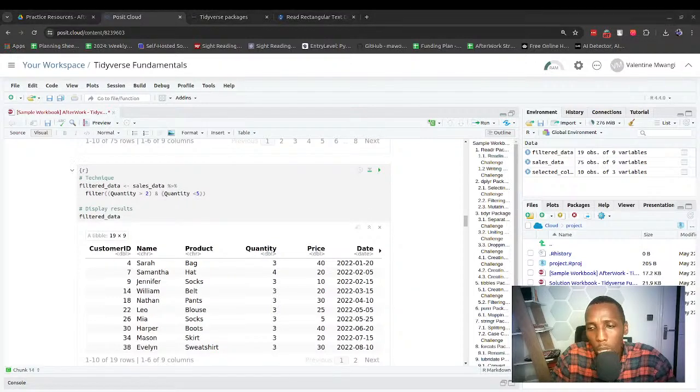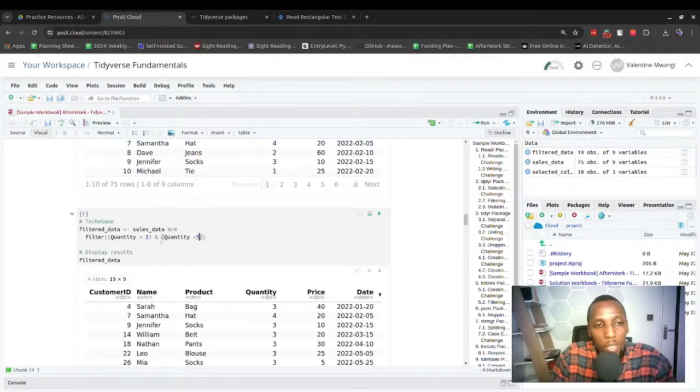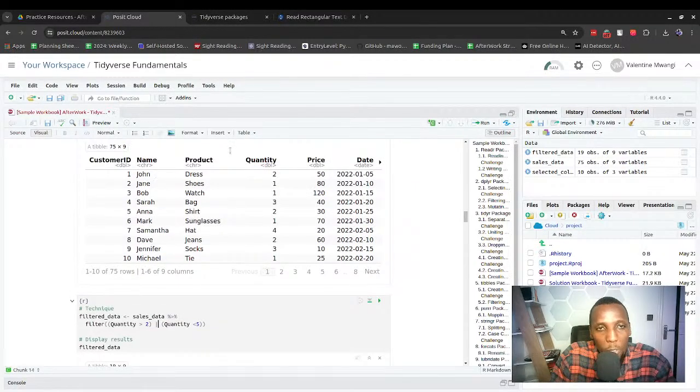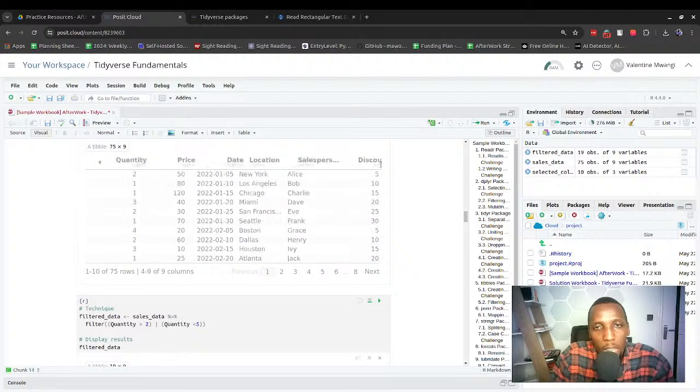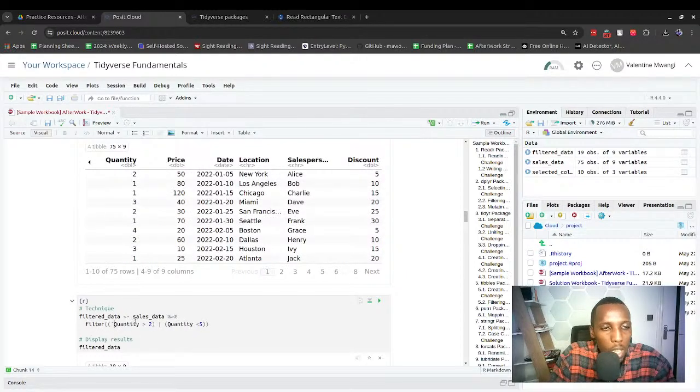So for example, this is what we have as an outcome. If you want an or, you can also use a pipe operator to do that. But if you have multiple words in your column names, it's good practice to use the delimiter characters to enclose the column names.